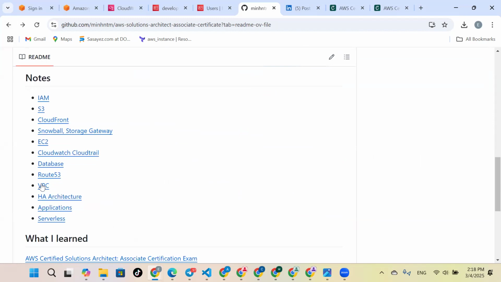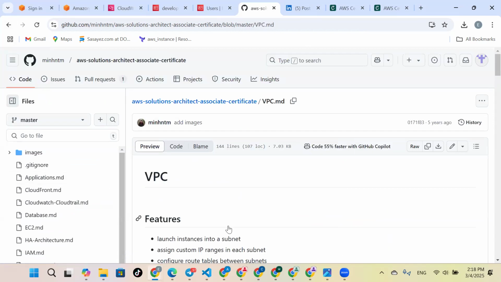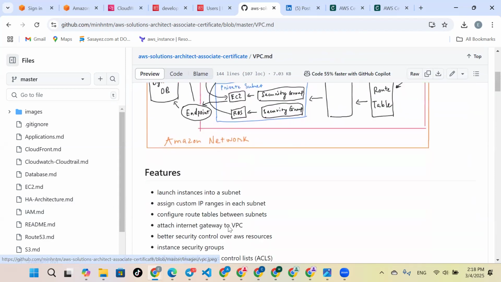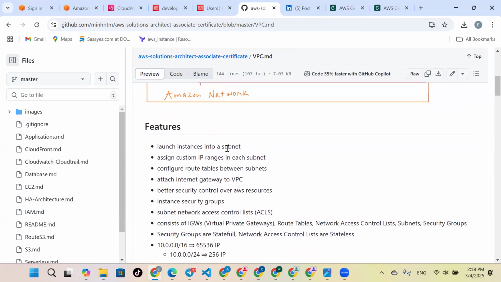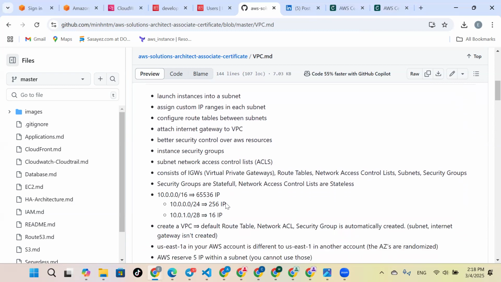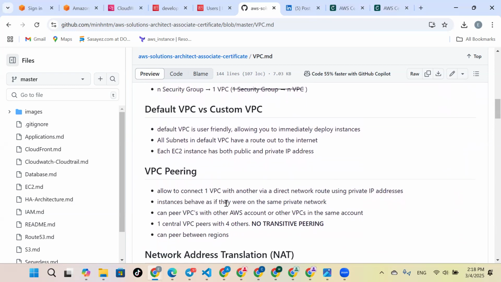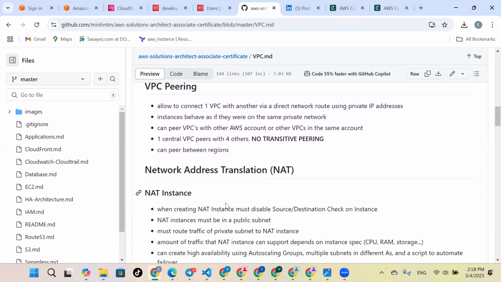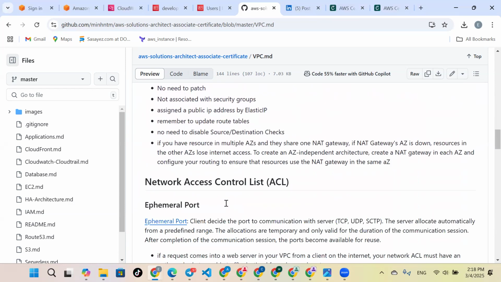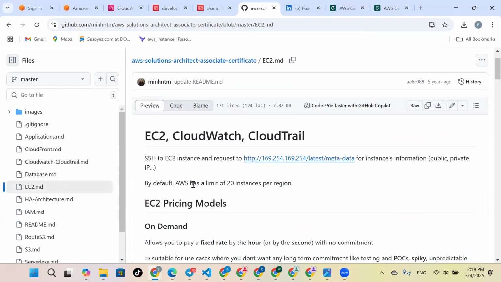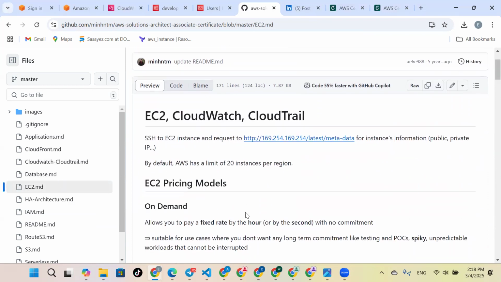It's a cheat sheet. You go to VPC, you have notes on VPC. You scroll down, it shows you everything about VPC: how to launch an instance, assign a custom IP. You need to know all of these. Default VPCs versus custom VPC, pairing, network address. So this is the cheat sheet for EC2, EC2 CloudWatch, how to.